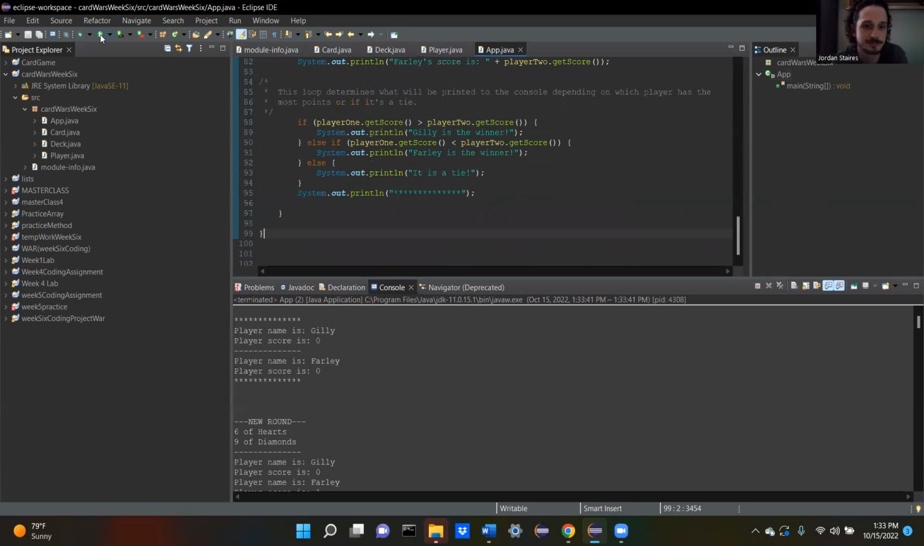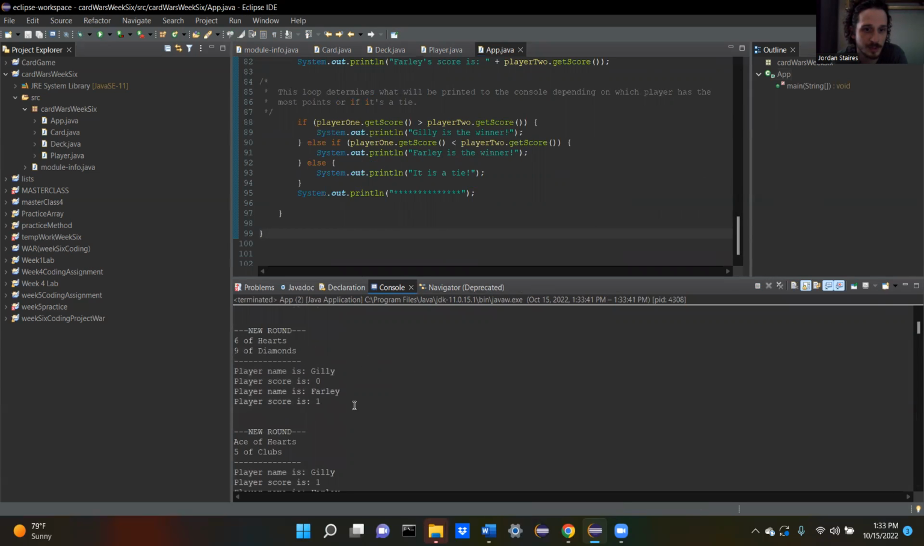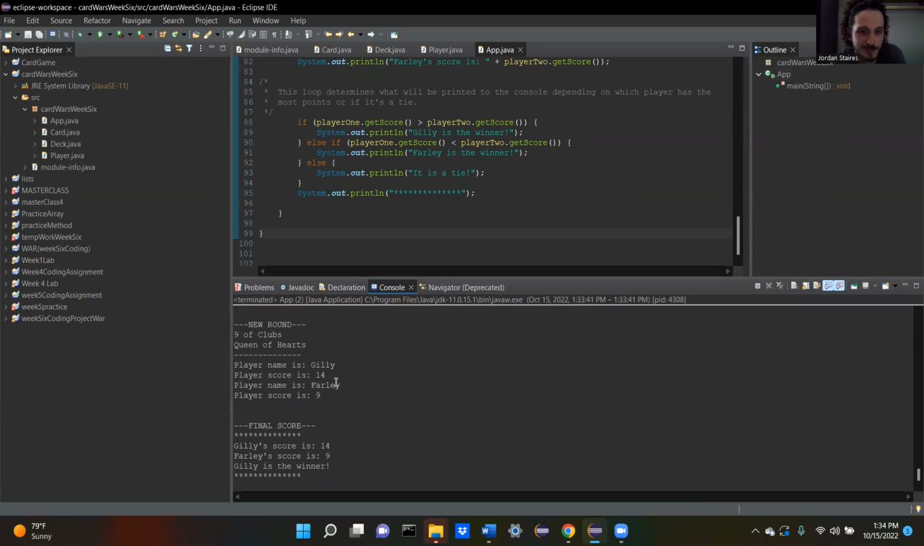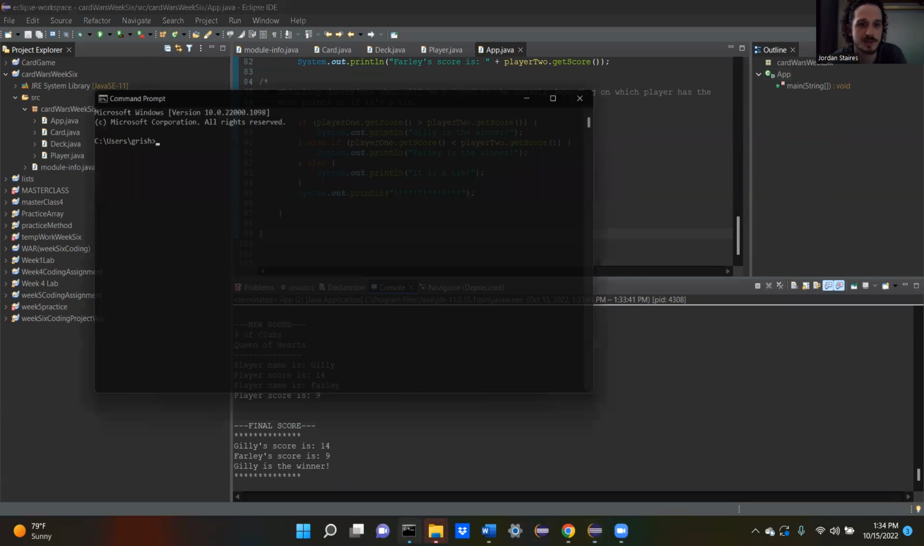So if I run it, let's go to the top. They both start at 0. And it looks like it's working. Their scores are incrementing up. I don't see any ties. Ah, here we go. There's one instance of a tie at least. And a final score. All right, the next thing I have to do is push this to GitHub.